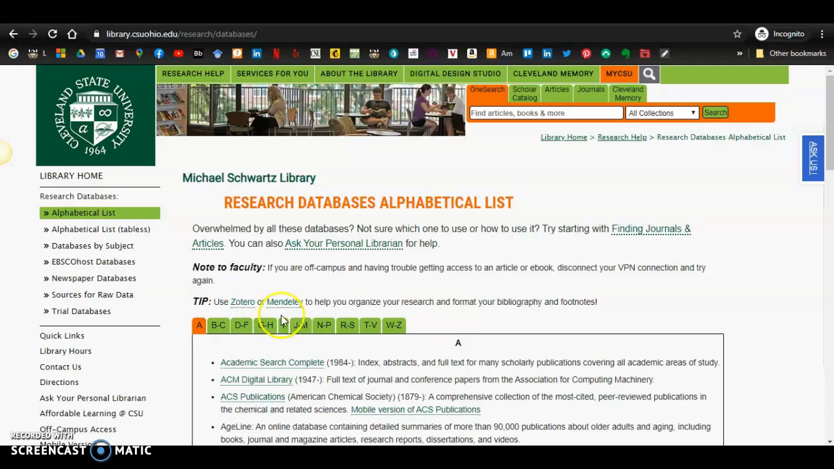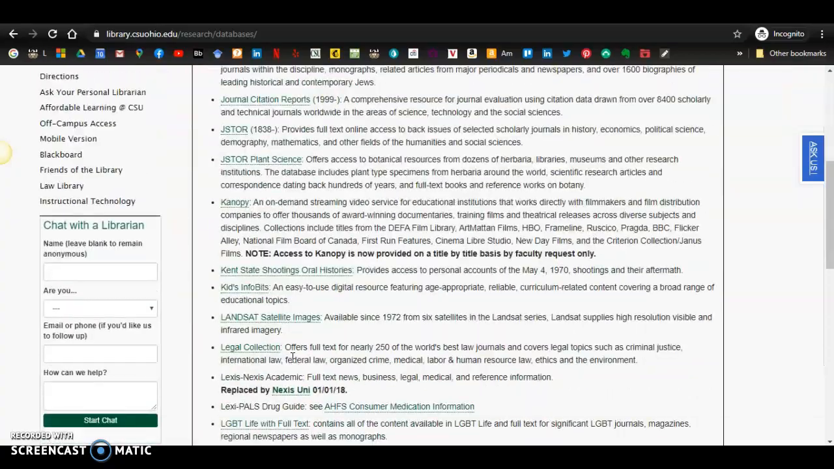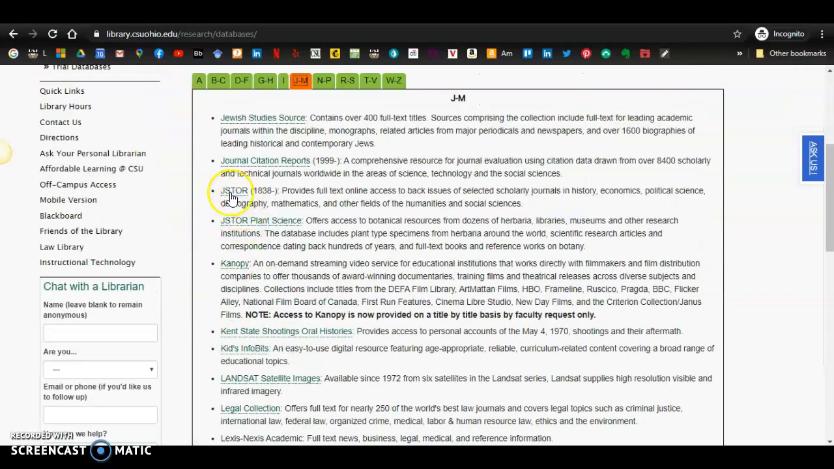To get to JSTOR, click the J through M tab. Then scroll towards the bottom until you see JSTOR. Then click the title.